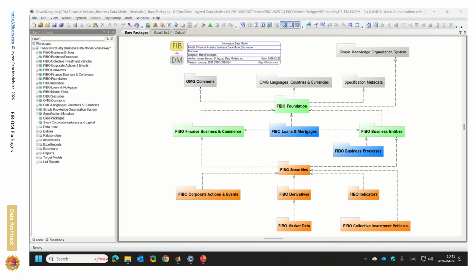So this is what we see when we open the model in PowerDesigner. In the first one, every quarterly FIB-DM release has a diagram of the base packages. So here we see the generic packages, in particular OMG Commons, language, countries, currencies, and then here the FIBO foundations, loans, securities, derivatives, and so on. And you can open the base packages diagram, and then here we see the main folders.